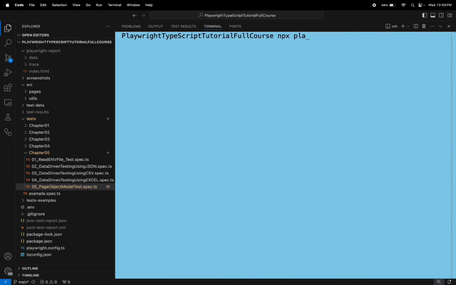So that can be done very easily just by using the simple command called npx playwright test --only-changed. So by using this command, you can run all the modified spec files easily.